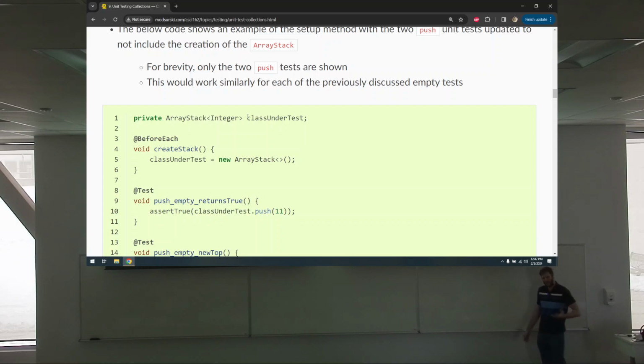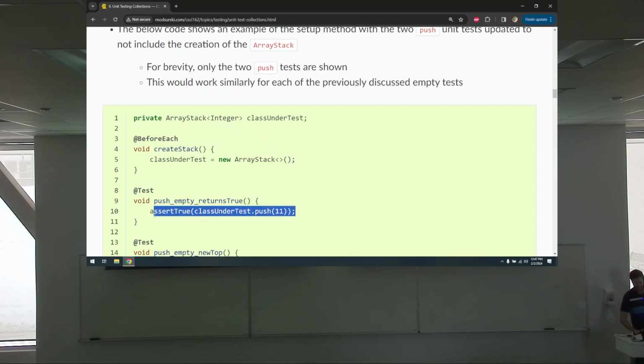What's nice about this is, one, it extracts common code. It's always nice to not have repeated code all the time and have it in one place. But two, it does separate the creation of the thing and the actual thing you're testing, right? So now when you look at this, push empty returns true, the only thing in there is really about the test now. So it's kind of nice.